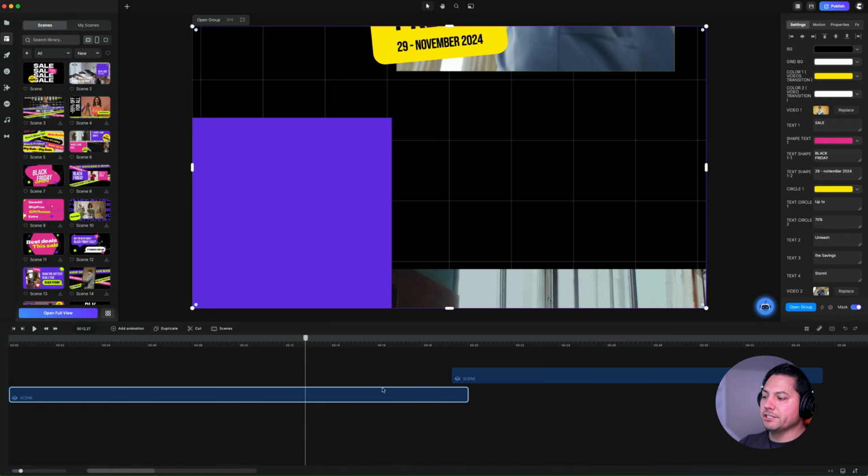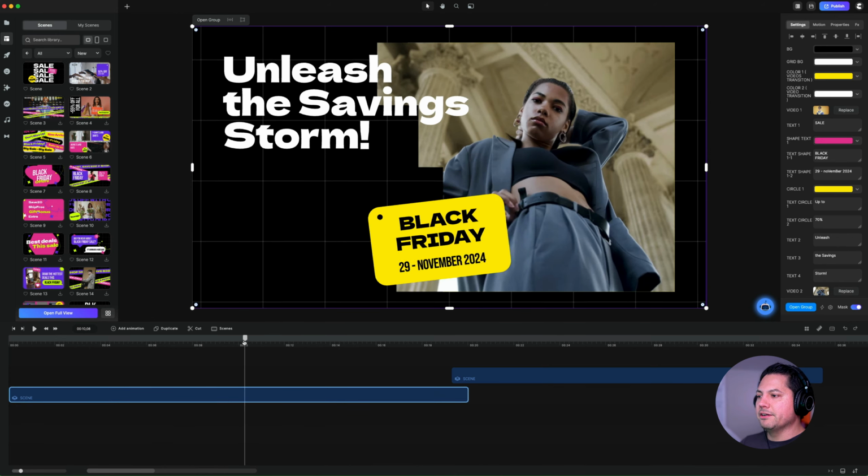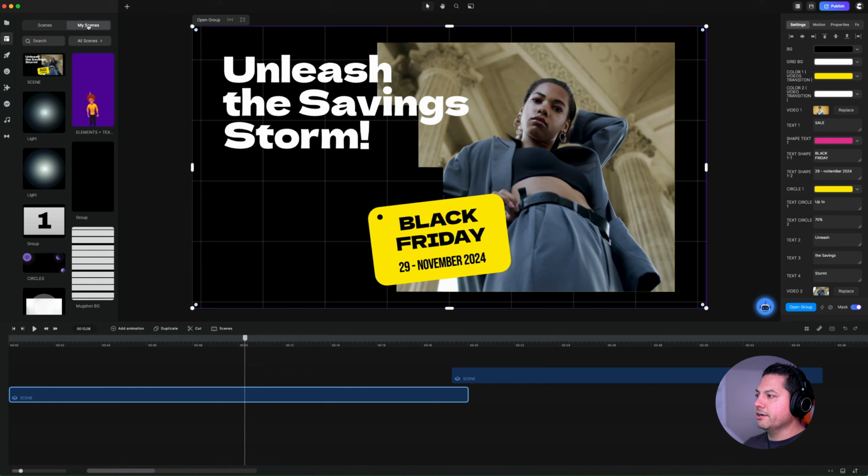Now, the other great thing is maybe you've got something, you build it out and you're like, you know what? I want to be able to use this later in a different project. You can right click this and say save to my scenes. And then here under your My Scenes section, here is that template, right?